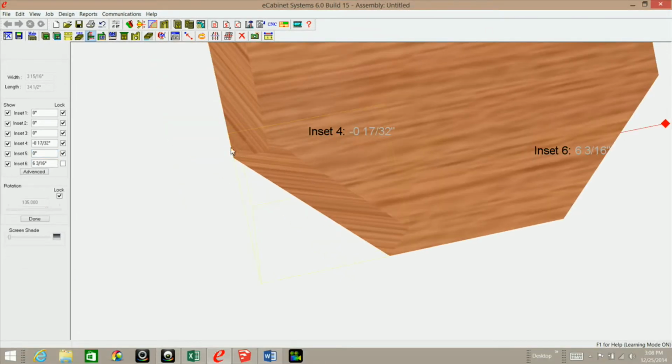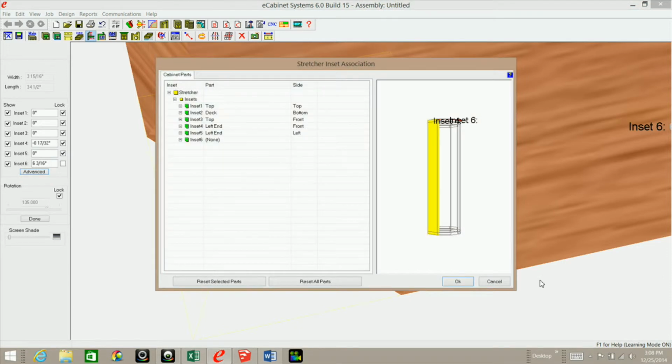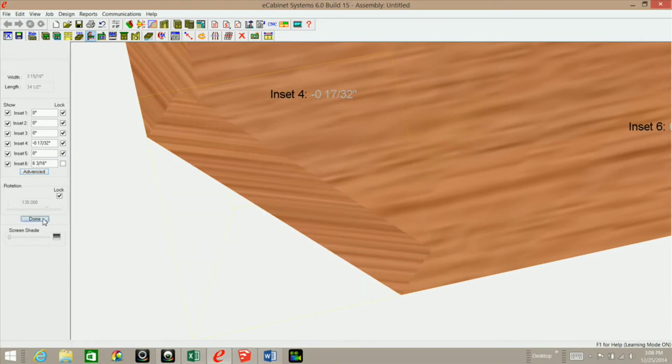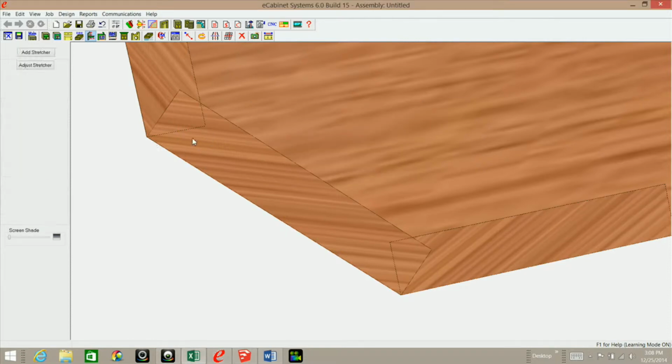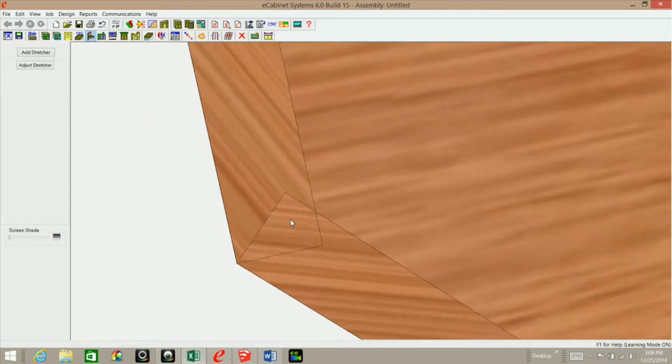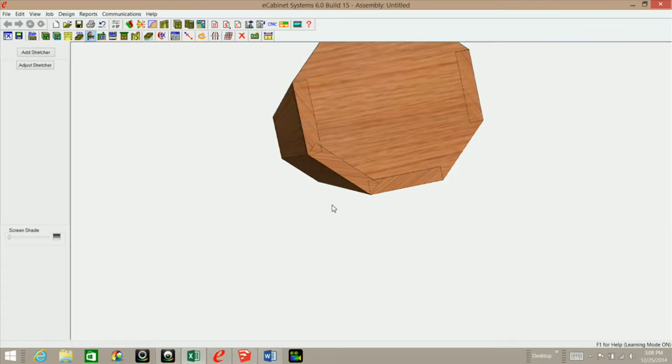So that put that in there nicely. As you can see, if you zoom in, that's a nice looking joint there. Let's go to done. So when we go done, we can actually see our overlaps and see that they're intersecting quite nicely there. So that's it for that one.